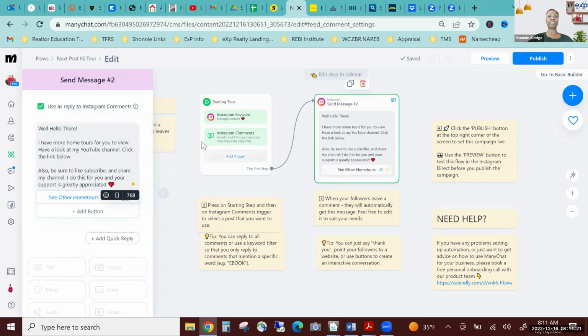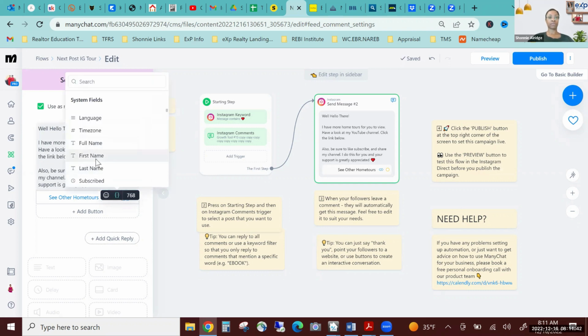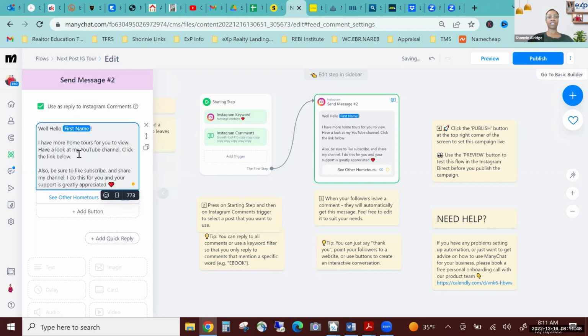Right here, when they do that, what's going to happen? Well, when they put that heart, then it's going to be something that goes into their DM. This is what they'll see in the DM. They'll say, well, hello there. Or I can make it say, well, hello, and it can be their full name, their first name, last name. I like to do first name.